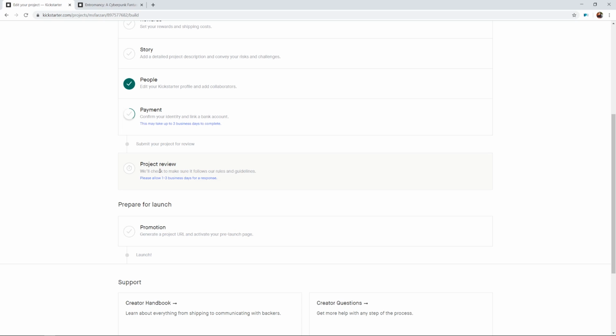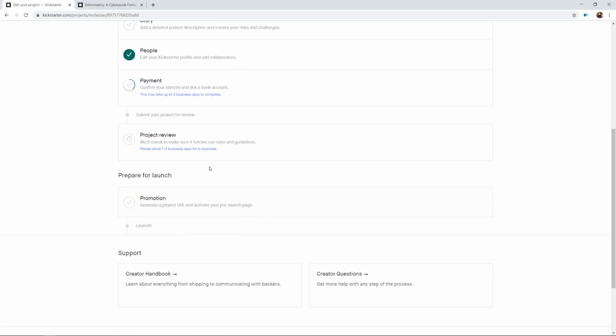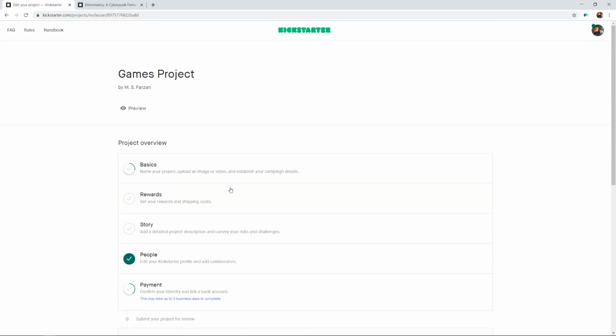I've actually clicked on this button and it's happened automatically. I don't know if there's an algorithm that just checks your profile or your campaign to determine whether it's at risk and in need of a review, but I haven't really had any issues with this. Just to let you know, you should budget some time in case you need to make some changes. And then you can go into promotion, which we'll talk about after we've covered all the other steps.